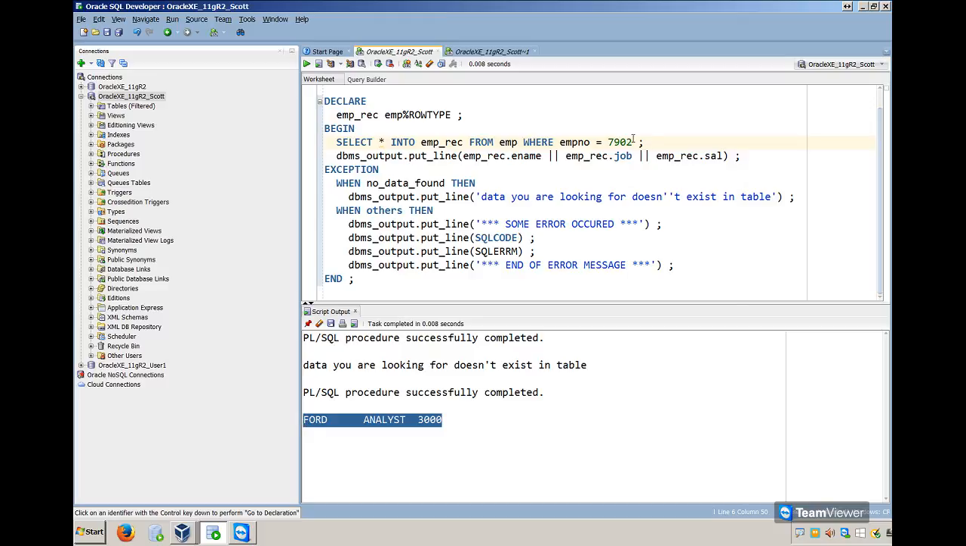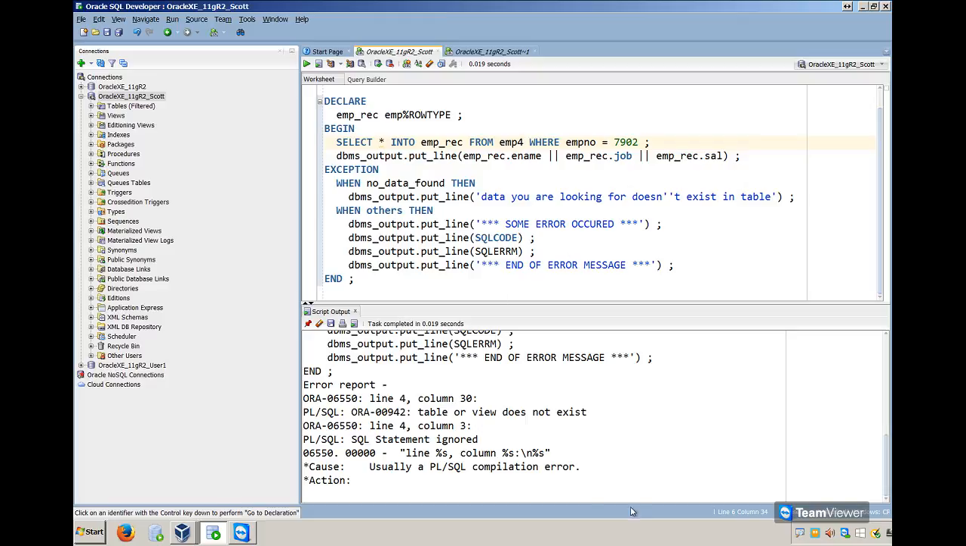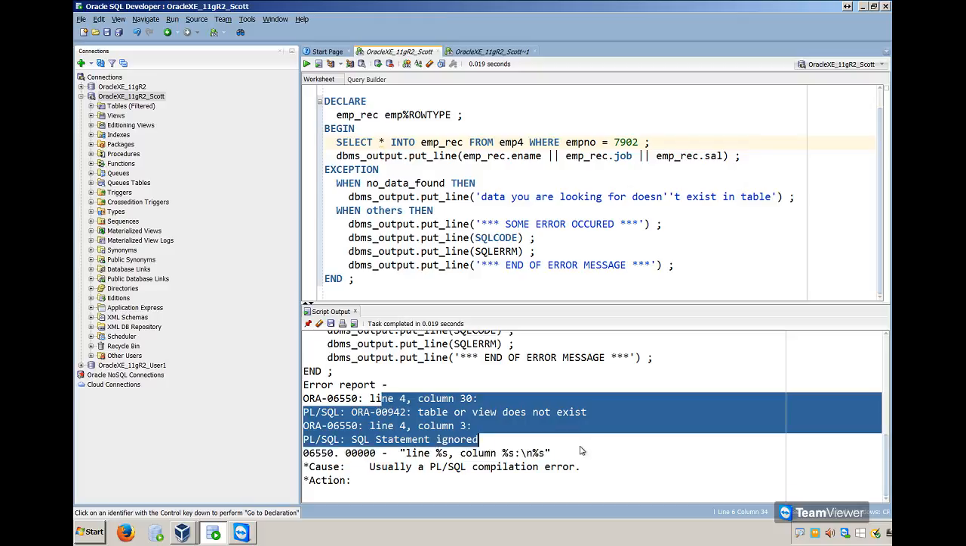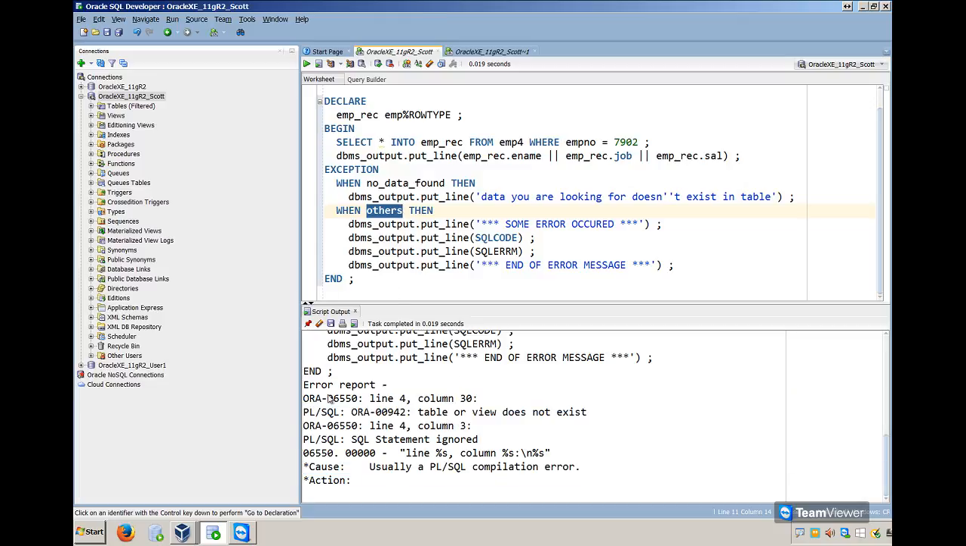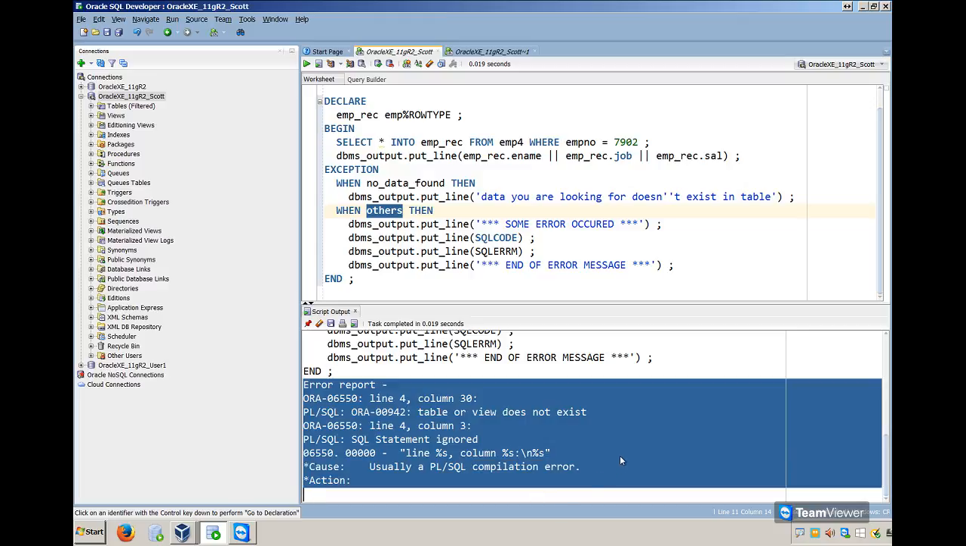Now let's say, for example, we will get some other error. Let's see if we can do employee 4 and run it again. Okay. So the table does not exist. Now when the table does not exist, this cannot be handled even with others, because there are only a number of predefined things you can handle. Some of them you cannot handle. This will completely crash if you do such things. So you have to make sure you have this table.